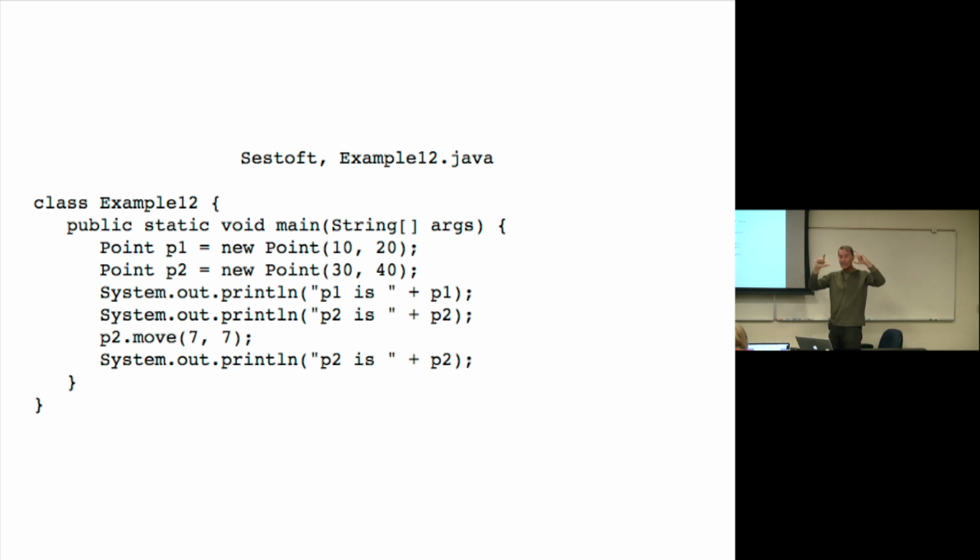ToString is going to get called automatically. What's going to come out? Somebody help me out here. Parentheses, X. Yeah, which will be 10 and then comma 20, right? And then same with P2.